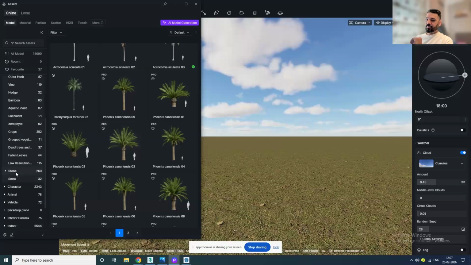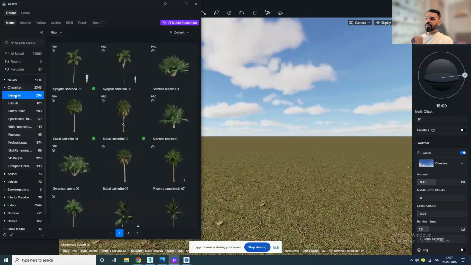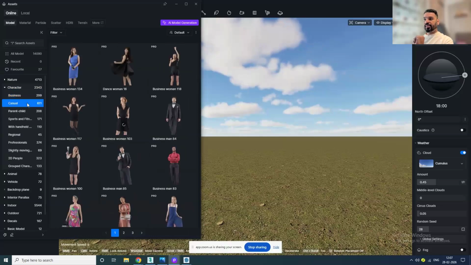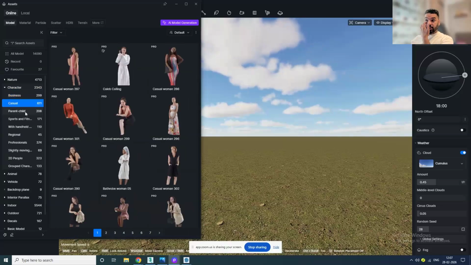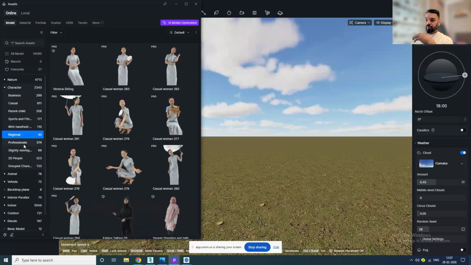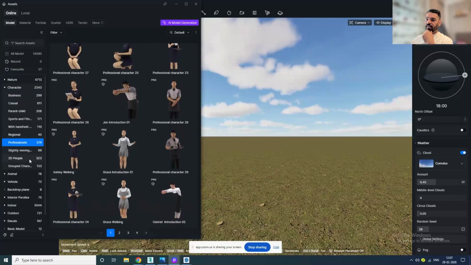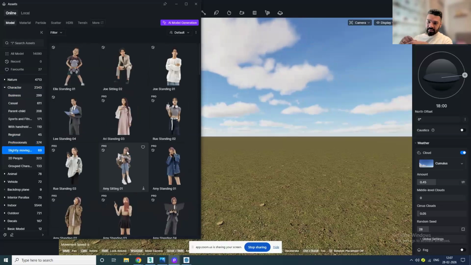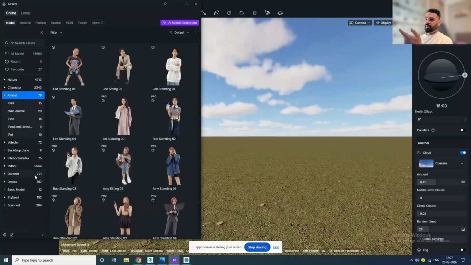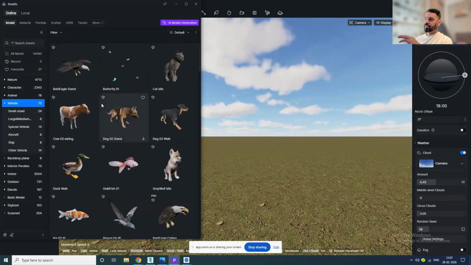So these are trees like this. Then we have the characters, all types of characters, parent and child, sports, working professionals like waiters or laborers. Then we have slightly moving, these are the walking animated characters as well. I'll show you how to use that. Animals are there. Then we have vehicles.